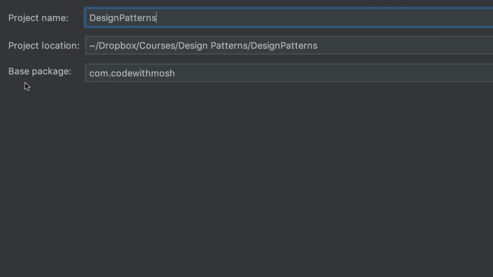Over here, we should specify the base package name. A package in Java is a container for one or more classes. In some languages like C#, it's called a namespace. So here we should type the base package name. By convention, we use the reverse domain name. My domain is codewithmosh.com. So here we have com.codewithmosh. This is just a convention. It doesn't mean you should have a domain name registered on the internet. You can type anything here, okay?